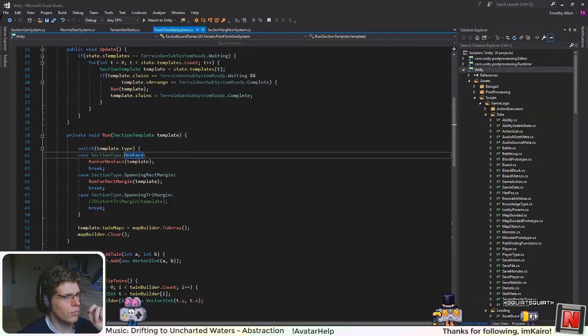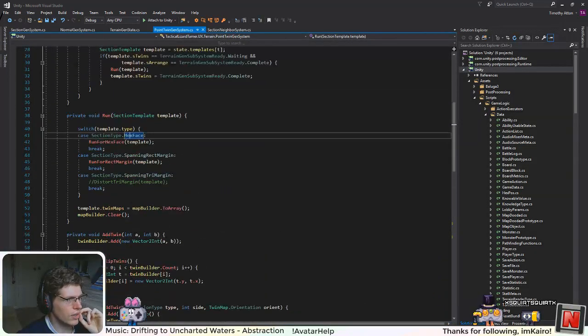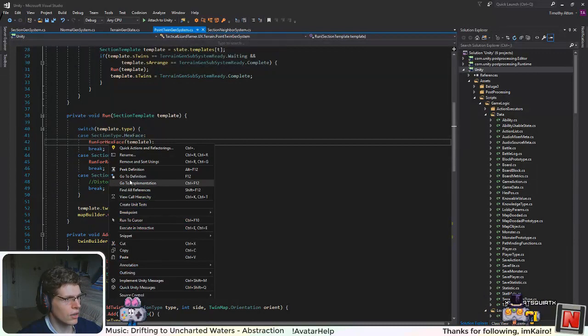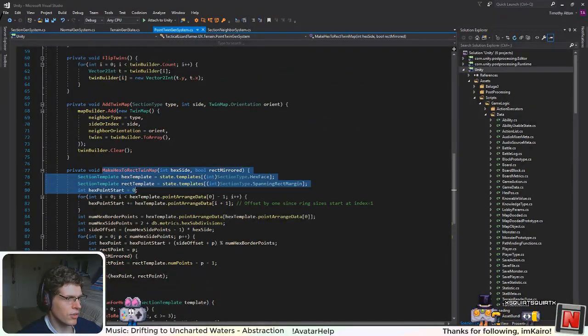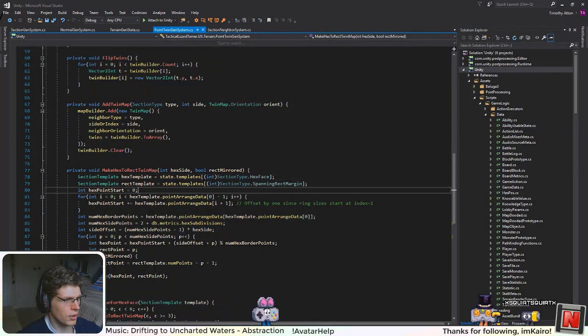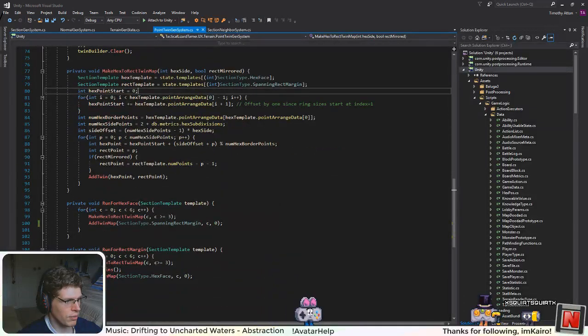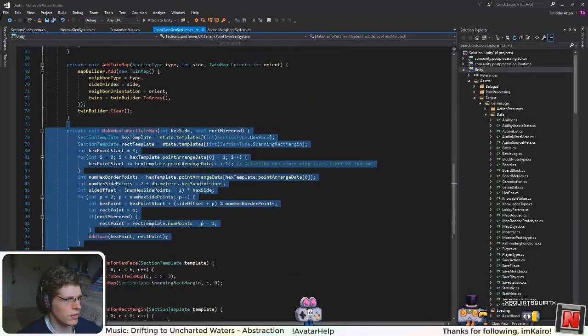Okay, so I guess I'll start on the hexagon. Well, so what I did here is I had a function that generates the twin map between the hexagon and rectangle margin, and then for rectangles I just kind of flip it. So I guess I'll do the same thing.